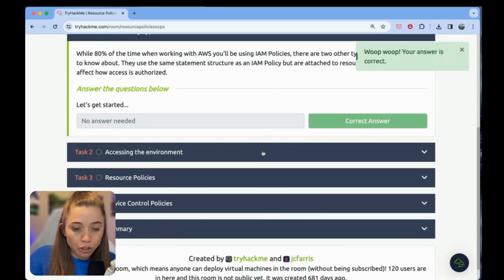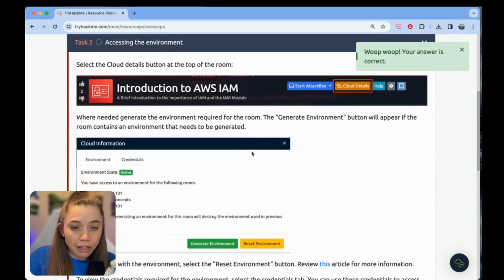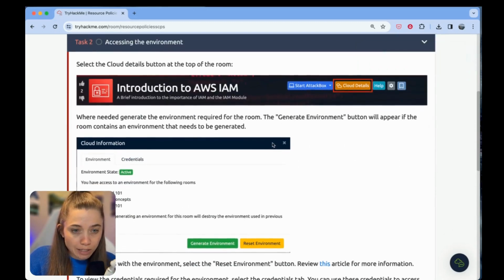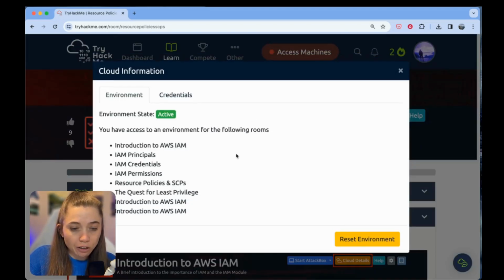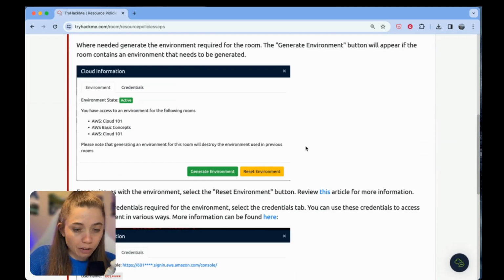And then task 2 is about accessing the environment. We've gone over this a couple of times now. So we know we need to scroll to the top of the room, check out the cloud details. Looks like we don't have anything we need to generate here, so we should be good to go. Our environment is active. Let's see. Oh, and now that I'm thinking through it, with the environment state being active, probably the reason we aren't seeing this generate button down here is because when we pressed generate in the IAM principles room, it generated everything we need for this whole module. Okay, that makes sense.